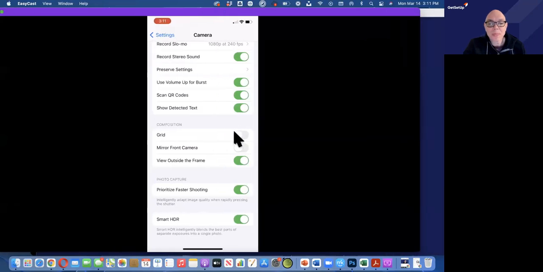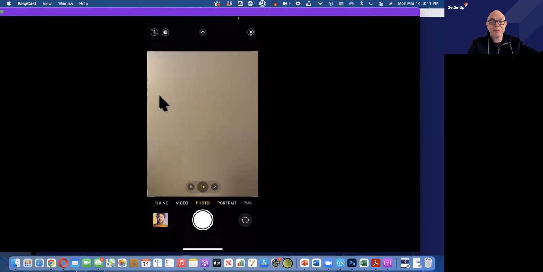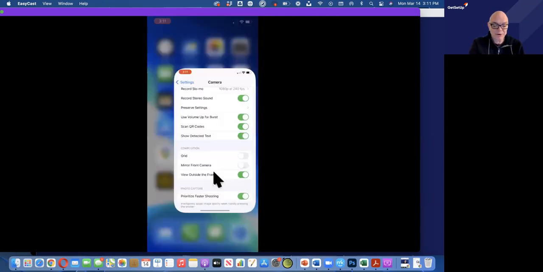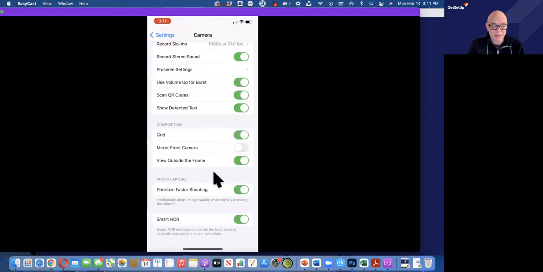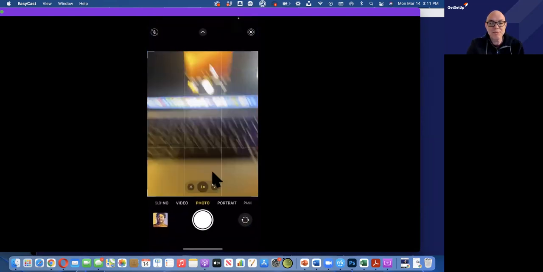Okay. So you also have this grid option here. When I turn that on, well, first of all, it's off right now. So when I open up my camera here, you'll notice that there's nothing really, it's just open screen, whatever's in the shot. But if I go ahead and turn that grid on, it gives me a chance to use some guides to help me compose my shot.